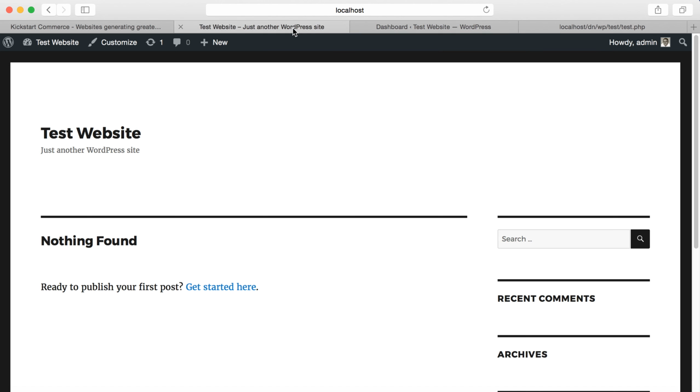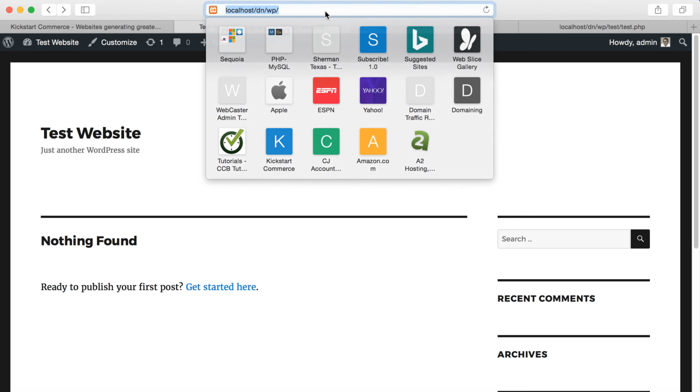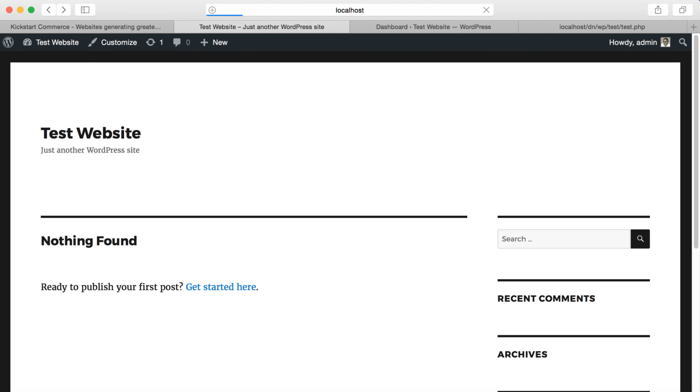So if you look on the site, you'll see that it says nothing is found. And so nothing is found, and what we'll do, we'll just keep refreshing until the actual post happens.